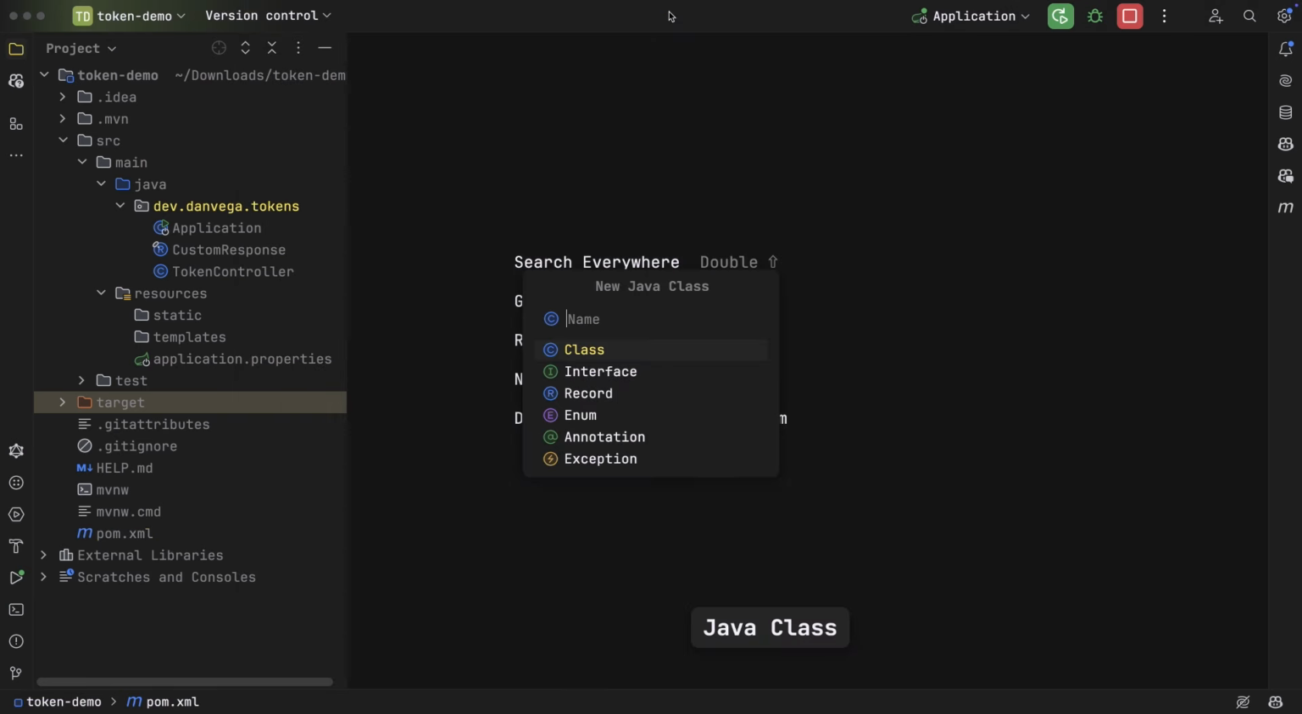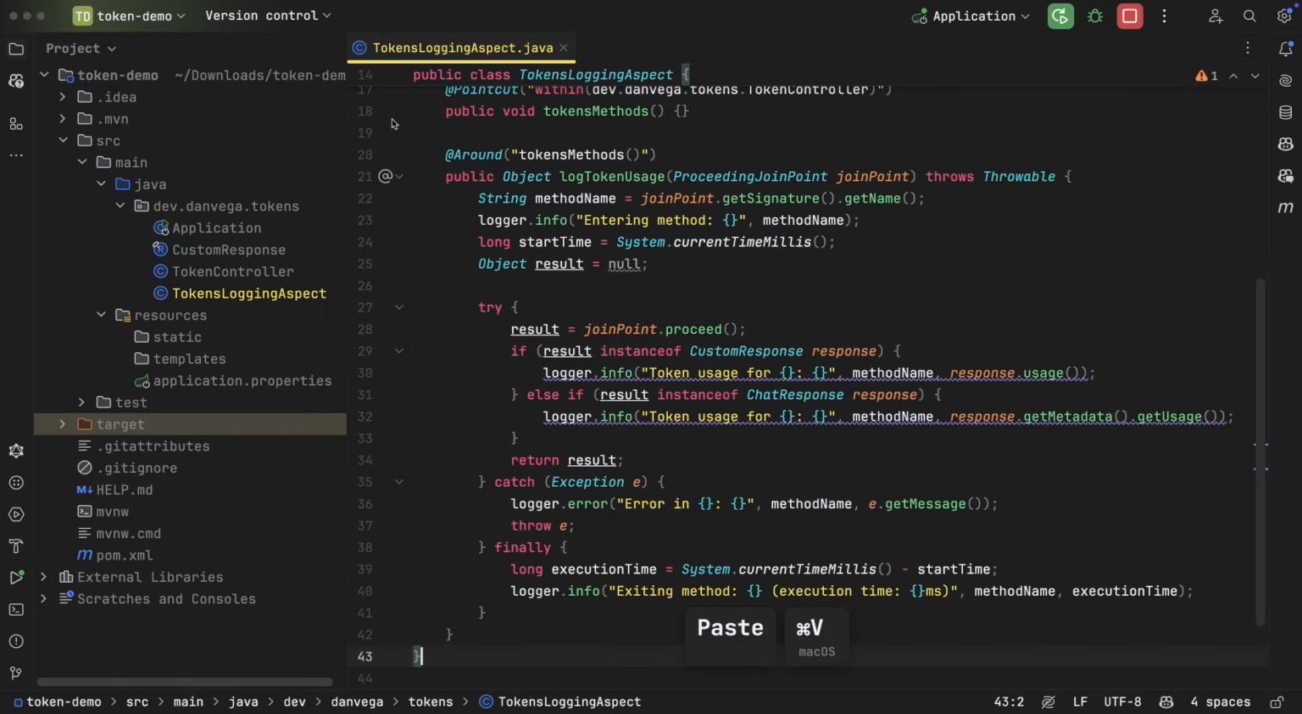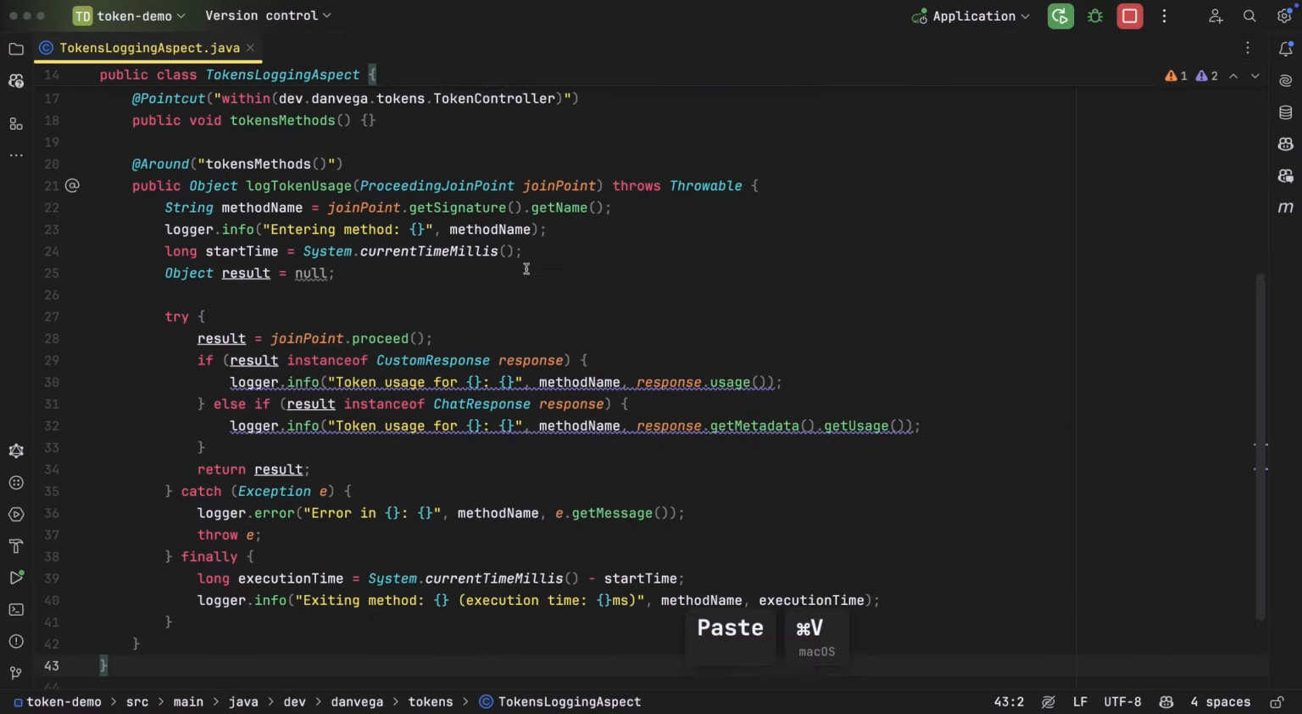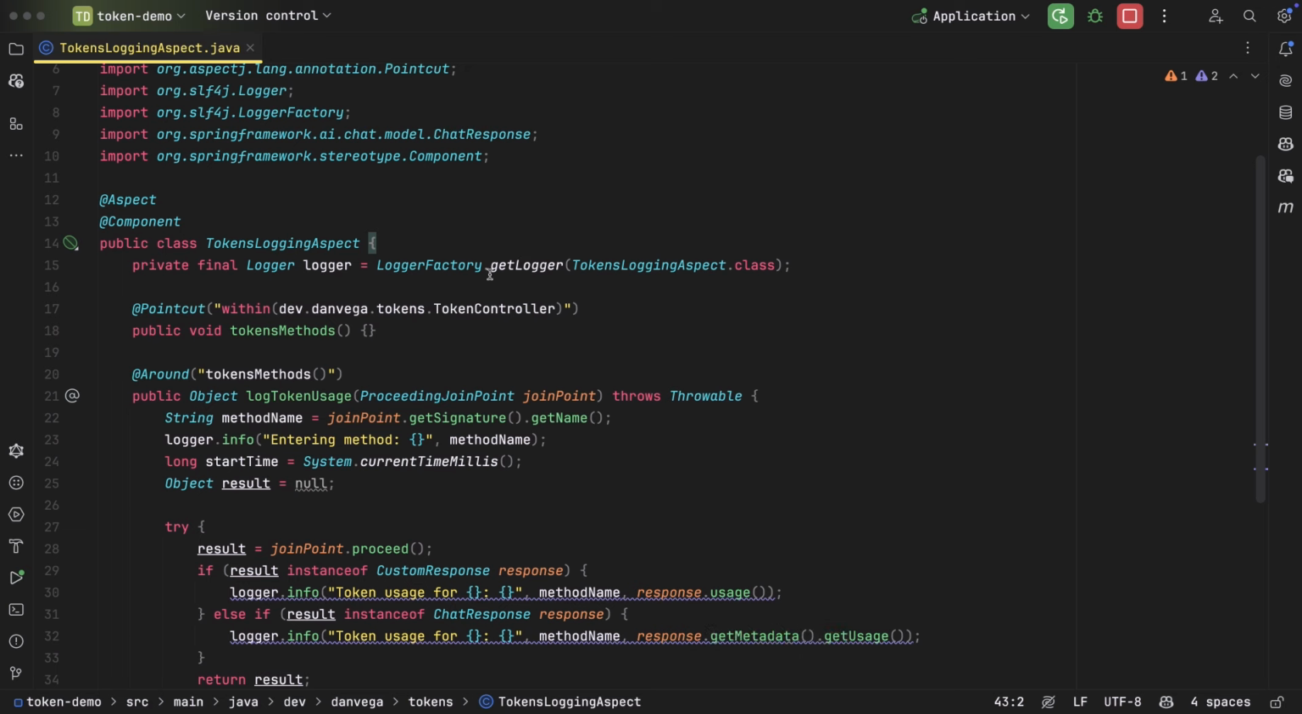I'm going to create a new Java class, and I'm going to call this TokensLoggingAspect, right? So this is going to be a class. Let's paste some stuff in here. Again, this is just kind of basic boilerplate logging with AOP. We're using the @Component, so this gets picked up. We are defining this as an aspect. The pointcut is basically around just the token controller. So any method in there that I call can get logged.